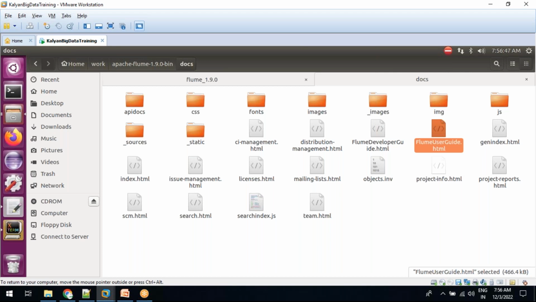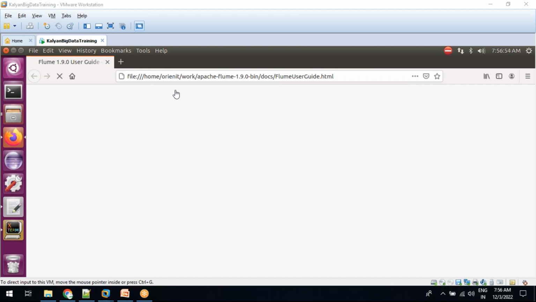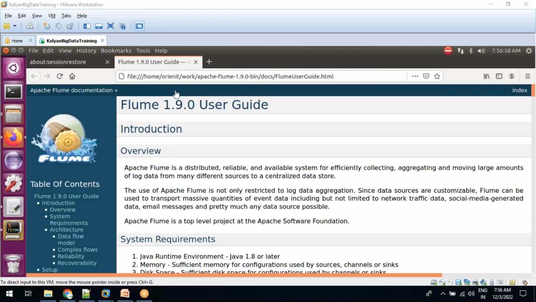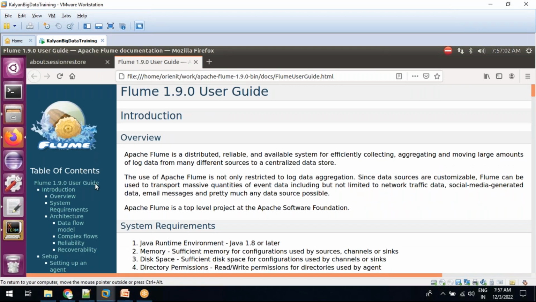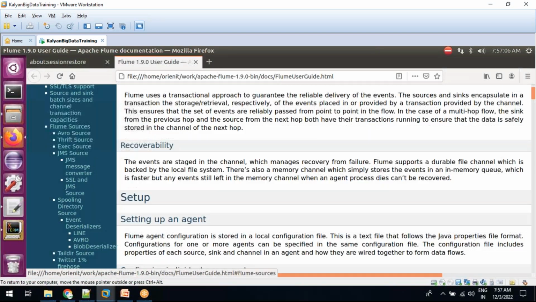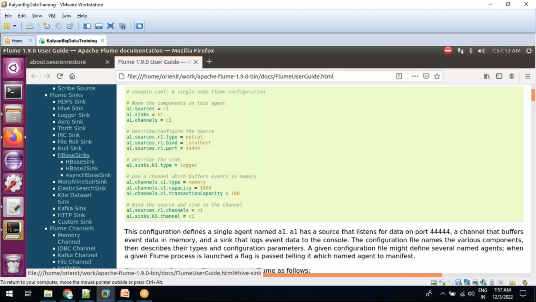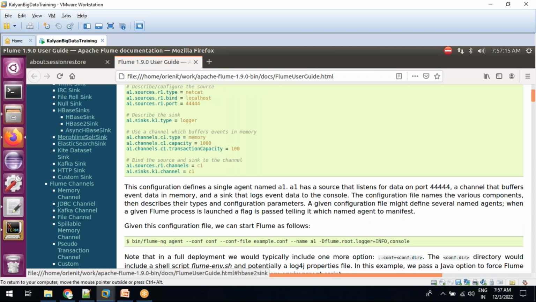Whenever people want to use Flume, they have to follow the user guide, because there are so many properties. You can't memorize it by heart. Please make sure you remember that point. In this user guide, on the left side, we have a set of Flume sources. There are so many Flume sources, and also Flume sinks and Flume channels. We can't memorize all these things by heart.